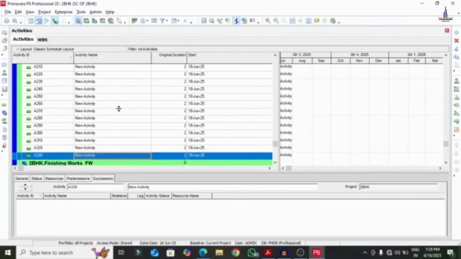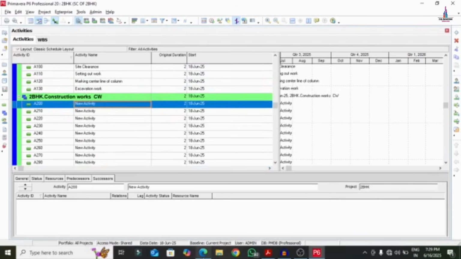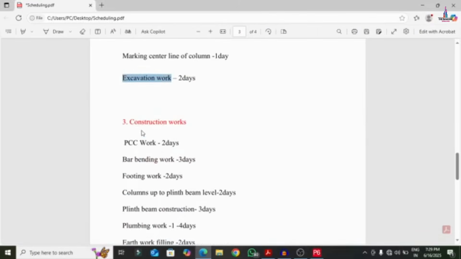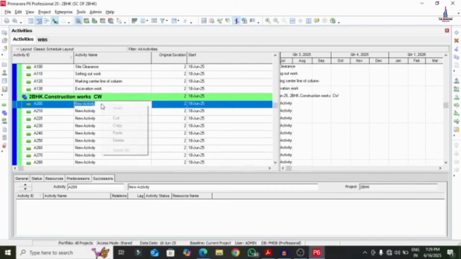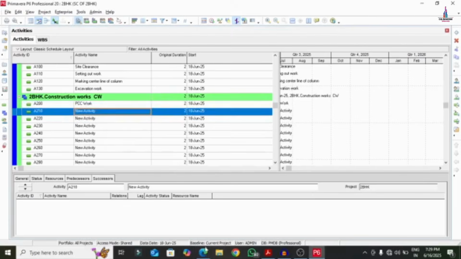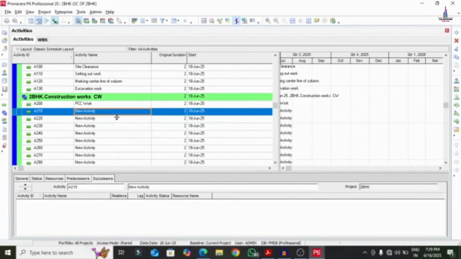So now we will change the activity names for this particular project which is related to the construction work. Under this, the first one is related to PCC work here. I am copying here. So we will paste the PCC work here. Again next activity which is related to bar bending work. Here I am copying this. Again I will paste the bar bending work here like this.